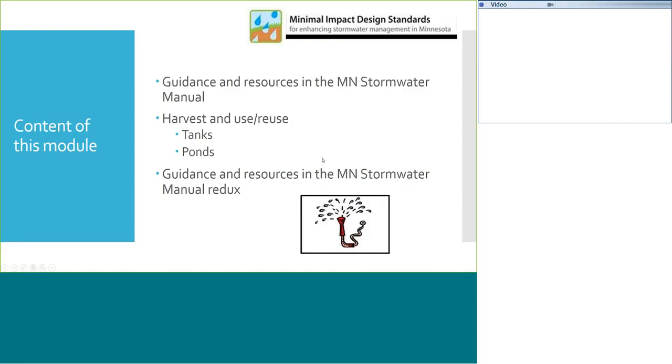In this module, we're going to quickly look at some guidance and resources in the Stormwater Manual. We'll then open up the MIDS calculator and look at the harvest and use, reuse best management practice. We'll consider two scenarios, one with a storage tank, and another with a pond being used for storage. And then we'll show you how to get back into the Minnesota Stormwater Manual from the calculator.